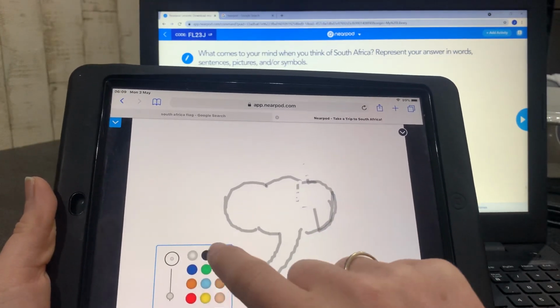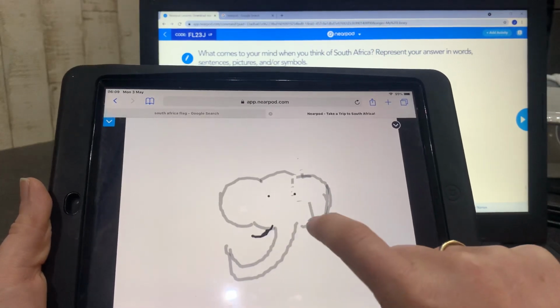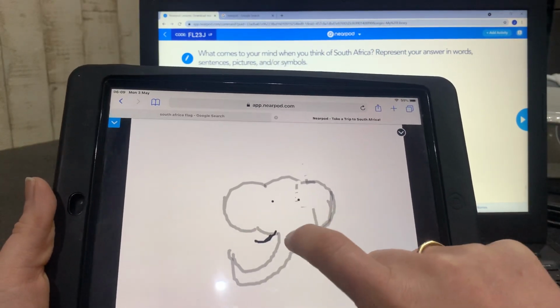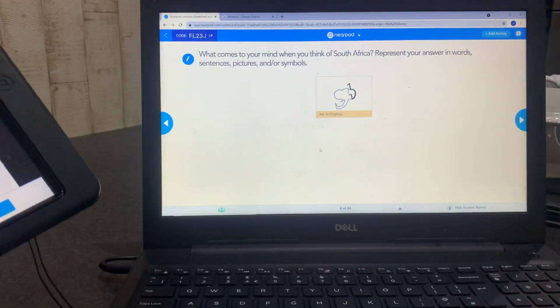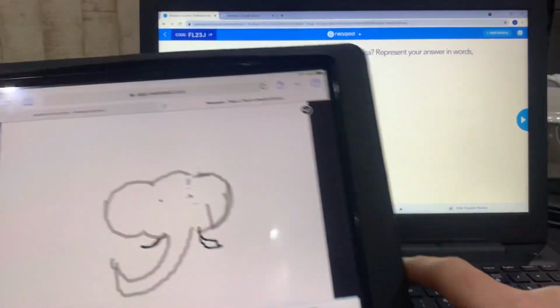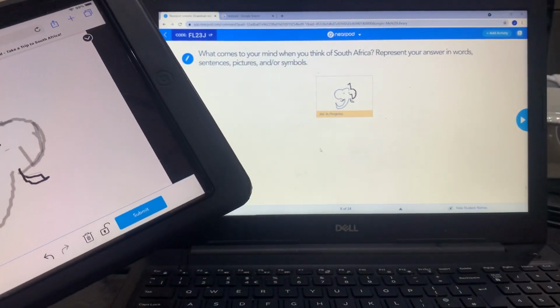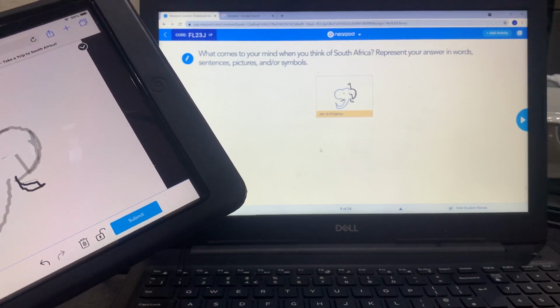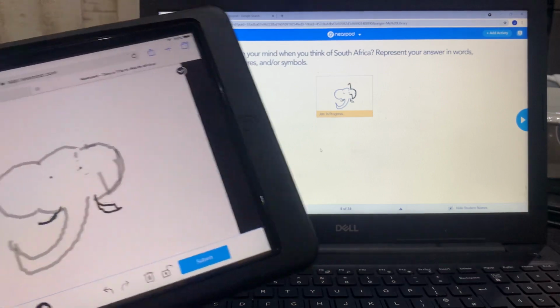So I don't seem to be as good at doing the drawing on the iPad as my learners are. So there's an elephant, and as you can see, as I'm drawing on the screen, you can see it's in process and you can see what I'm doing at all times. So you're able to see that the learners are progressing with the work and they're not using a different app on the iPads.